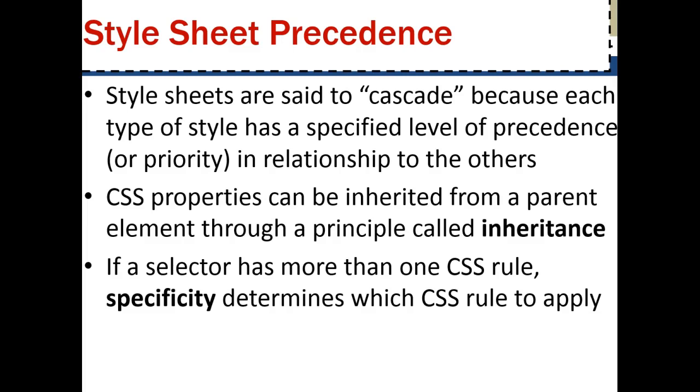The answer is it would be red, because the style closest to the content takes precedence. In other words, the inline style, as I mentioned before, can beat the other types of style, can beat the embedded style, and then the embedded style can beat the external style. So you need to take this into consideration.